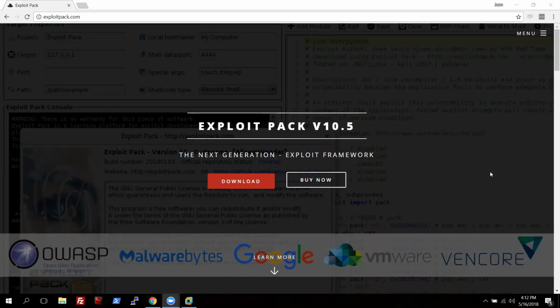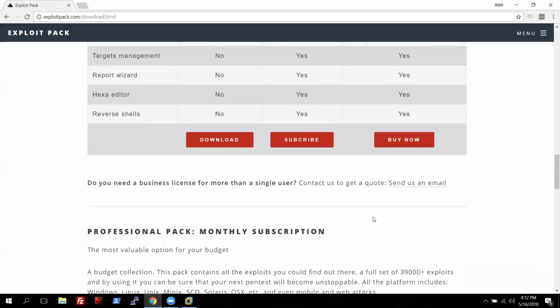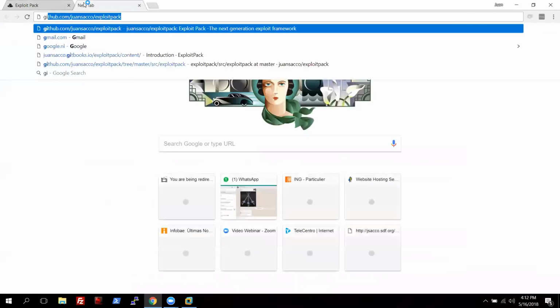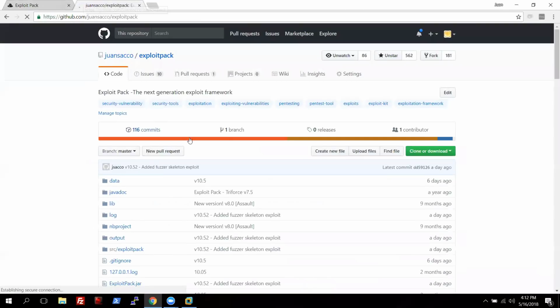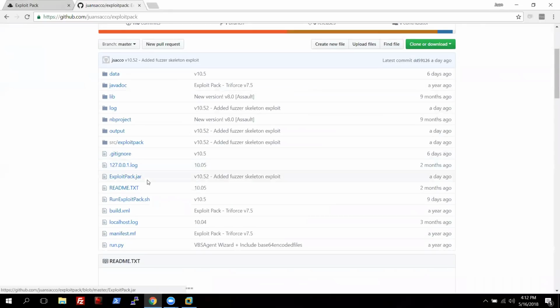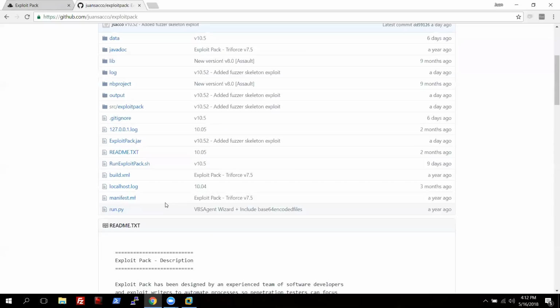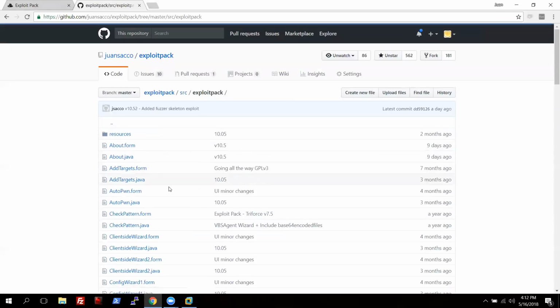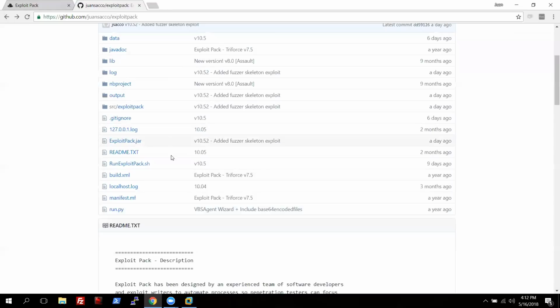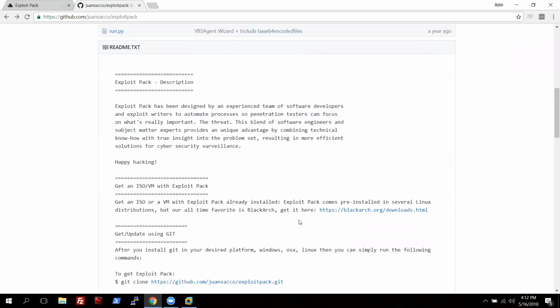So as I said, the whole Exploit Pack suite is developed in Java. It is available on GitHub. So if you want to take a look at the source code, on the website, if you go to download, somewhere we can choose GitHub, and then you have the source code. To access it, go to source, exploitpack, and then you have all the Java classes. The exploits themselves are inside a zip encrypted file.